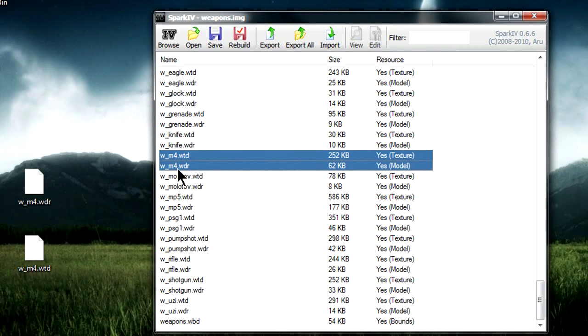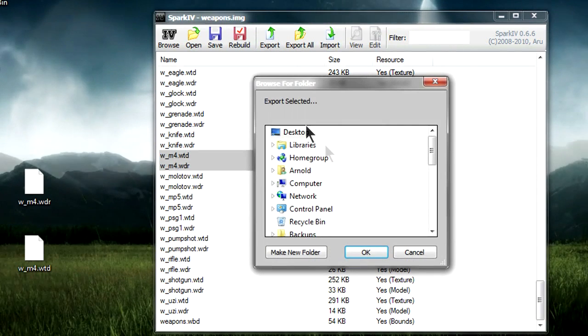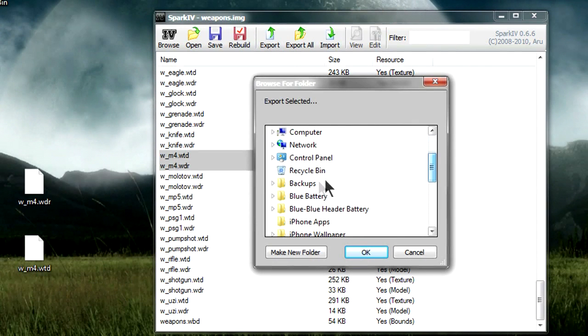So right now I just spotted the two files. What you're going to do is export the file onto your backups folder and just press OK.